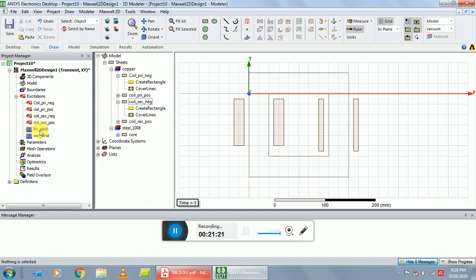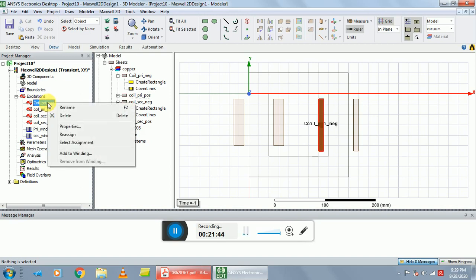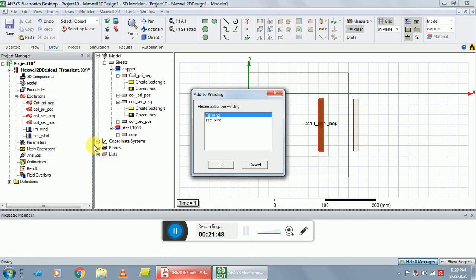Here we create a primary and secondary winding. After the completion of this step, we add coils to the windings. So the primary coil is added to the primary winding and the secondary coil is added to the secondary winding. Start with the first one, this is our primary winding. Right click on the primary coil, this is our primary coil, and click on add to winding. Here the winding is primary, make it OK.